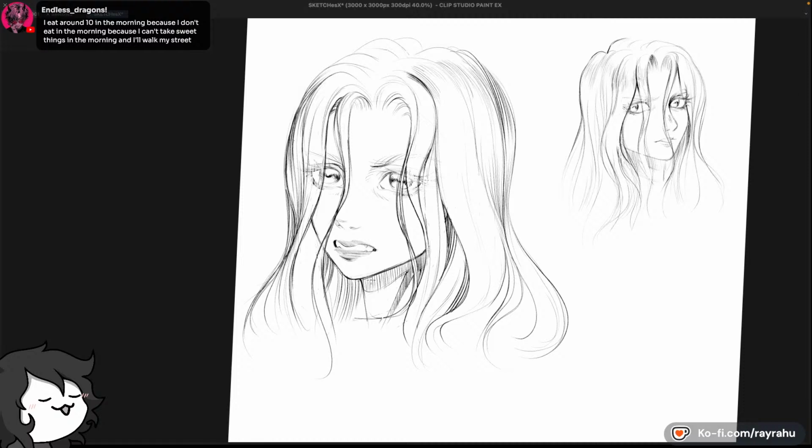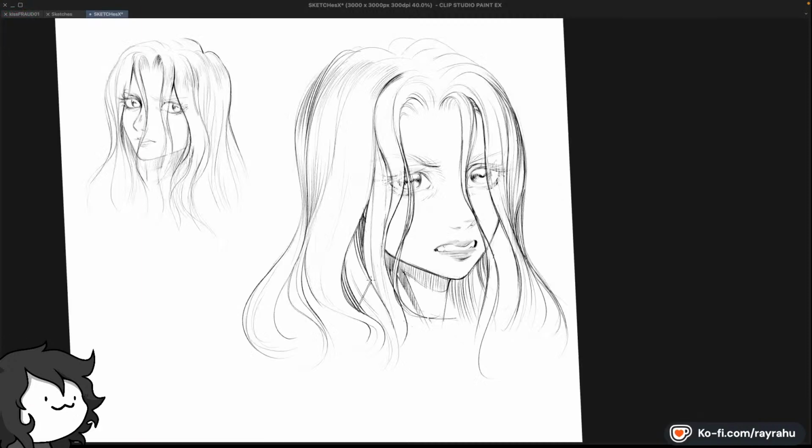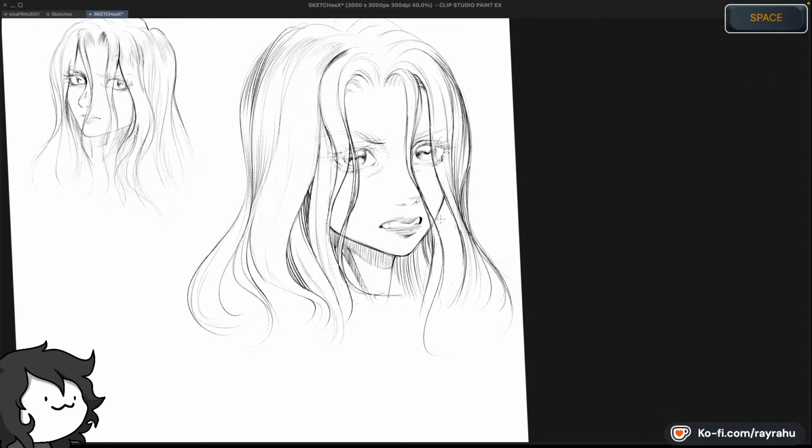At around 10 in the morning, because I don't eat in the morning because I can't take sweet things in the morning, and I walk my street. I don't eat breakfast. I just can't. I don't feel like eating. I don't have an appetite in the morning.